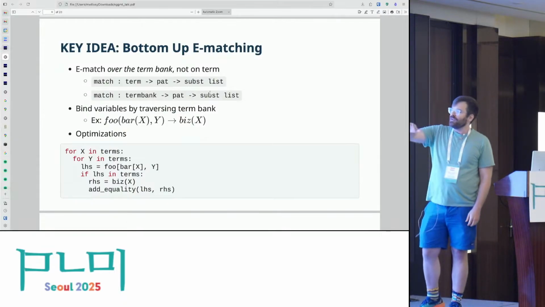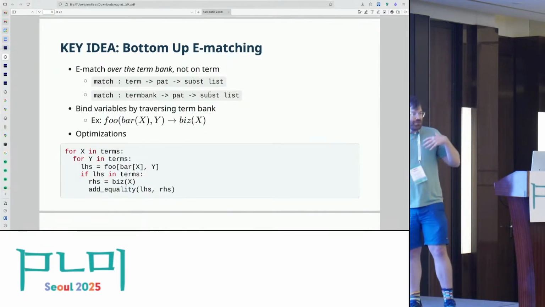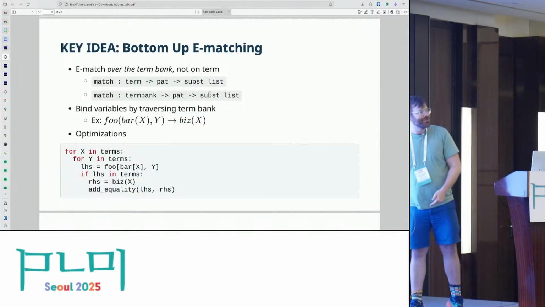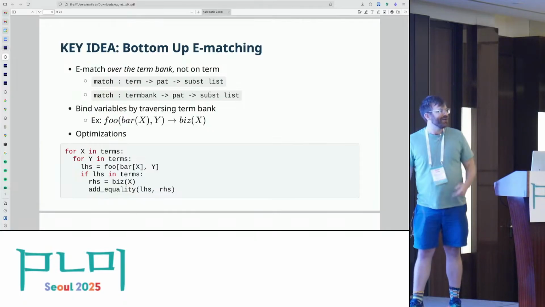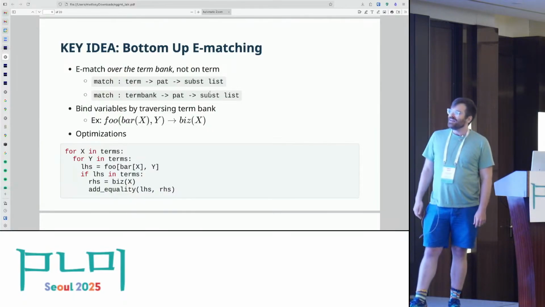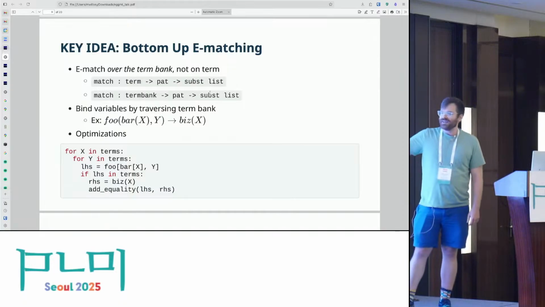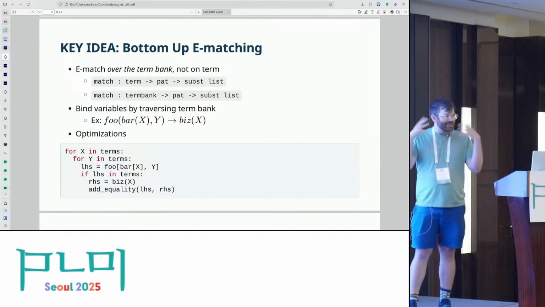So here I have an example of the pattern foo bar of x, y. And in order to bottom-up match this thing, we just guess something for x. We traverse every possible term for x. We guess something for y. We guess every possible term for y. Then we can just look up inside of our term bank, or we can construct this canonized term of foo of bar of x, y, and get the left-hand side.